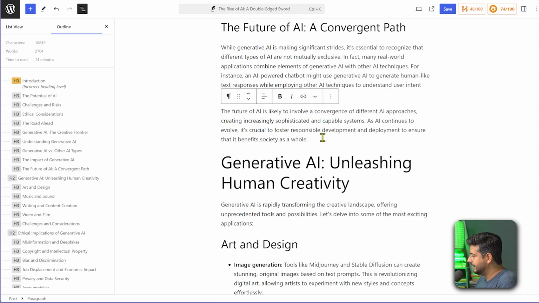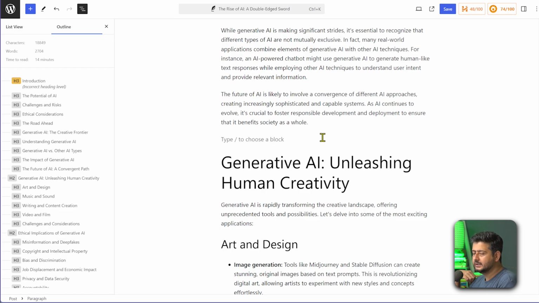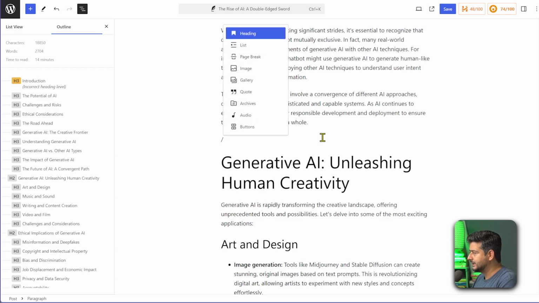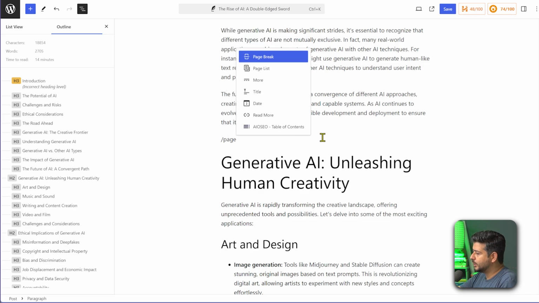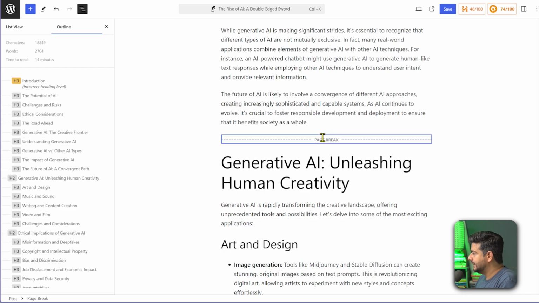So what I'll do is just click enter, make a blank line here, and add a block here. So I'll type /, and I'll just type in page, P-A-G-E. And you see the first on top of the list is Page Break. That's the block we need to use to create page breaks. So I'll just click once and the page break will show up here.